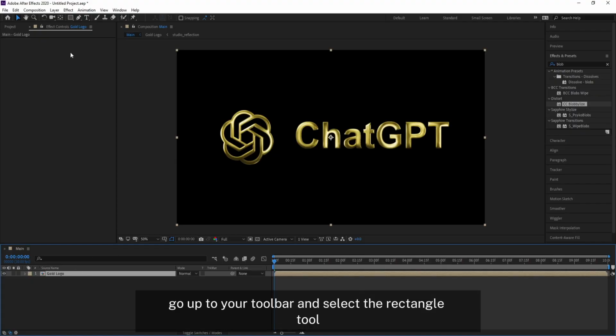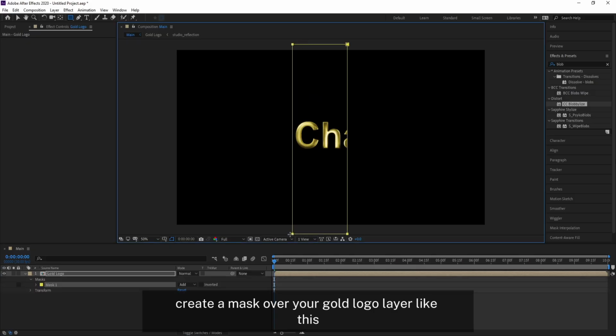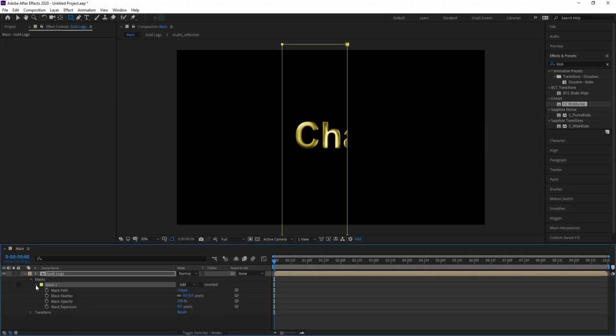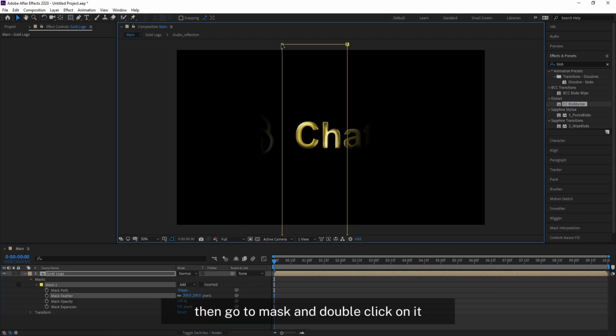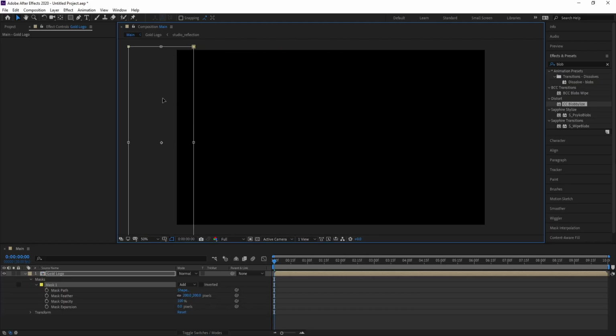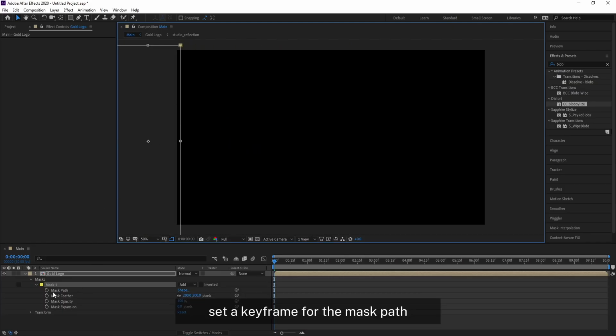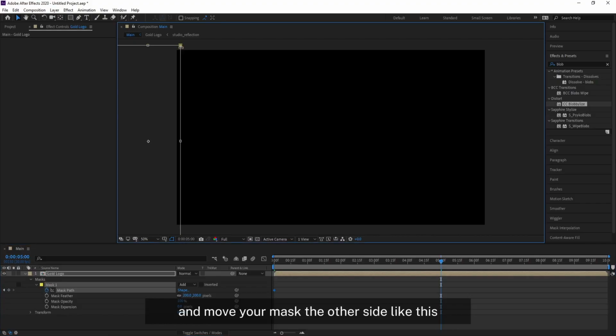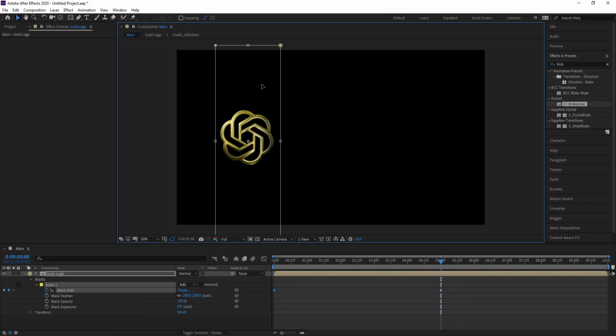Next, go up to your toolbar and select the rectangle tool. Create a mask over your gold logo layer like this. Open mask. Change mask feather to 200. Go to the selection tool, then go to mask and double click on it. Move your mask like this. Set a keyframe for the mask path. Move your timeline indicator forward to around the 5-second mark and move your mask to the other side like this.